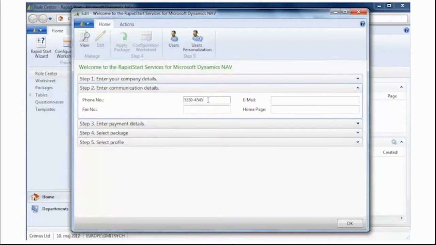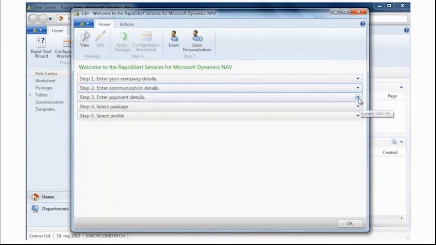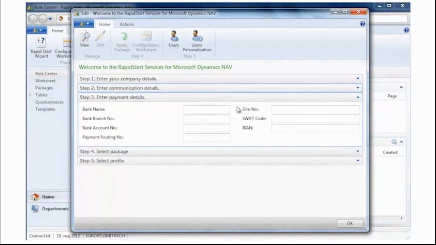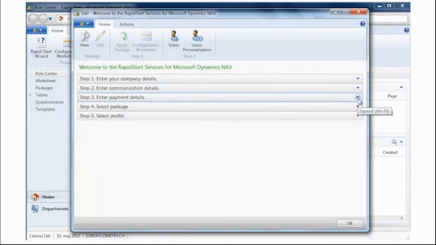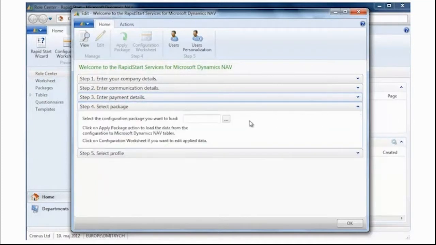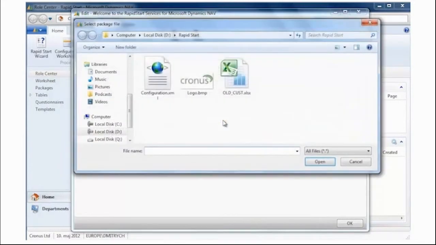Now I collapse that as well and go to the payment details, and I will key in information that is also essential for me to run my business, and that is information about my bank, including the name of the bank and also the bank account number. So I'll just key that in here as well. Once I've done that, I'll go back, I'll collapse this part as well, and I will go and select a package to be loaded. In this case, I will select a data package and I will open that in order to import it.